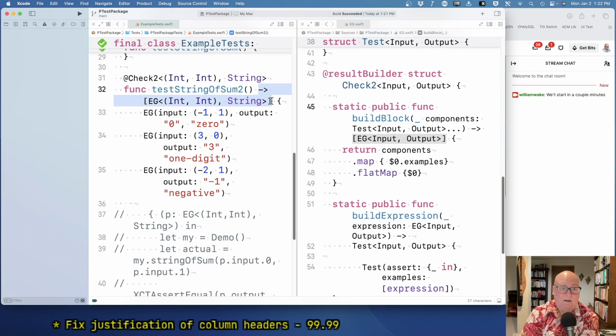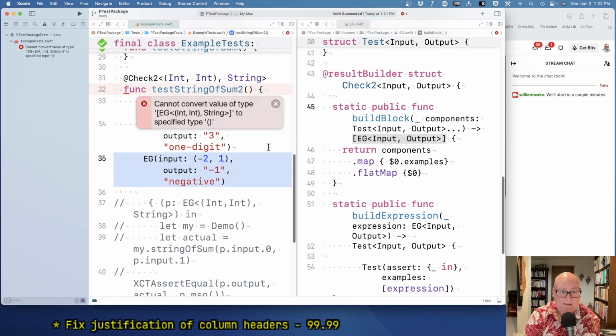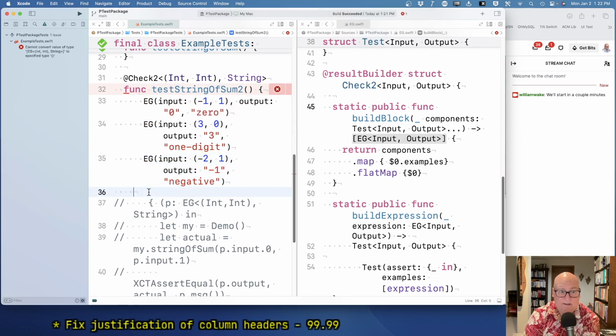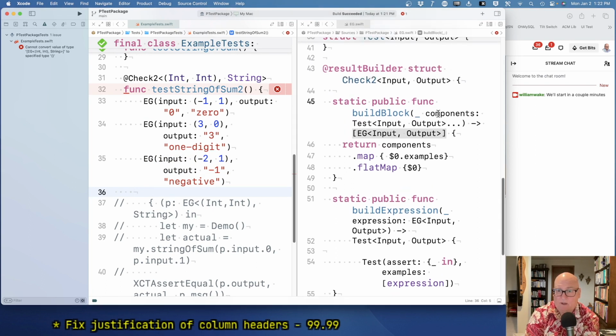Okay, I don't want to return that. I want it to be a void result, but right now it's calling build expression on each EG line because it sees an expression. Okay, and then it calls build block on the result. I know I'm overcomplicating things.